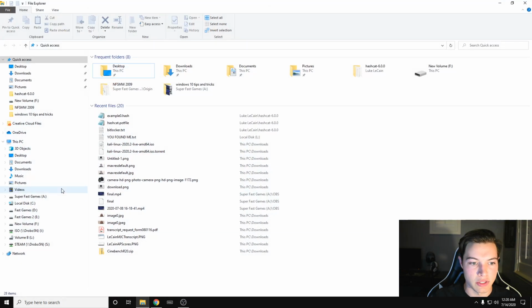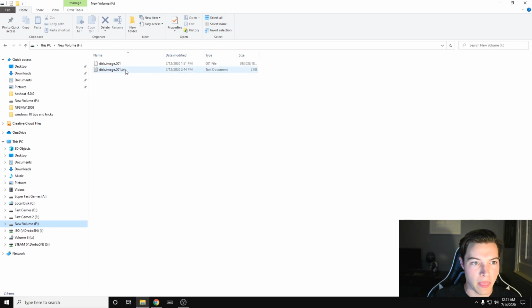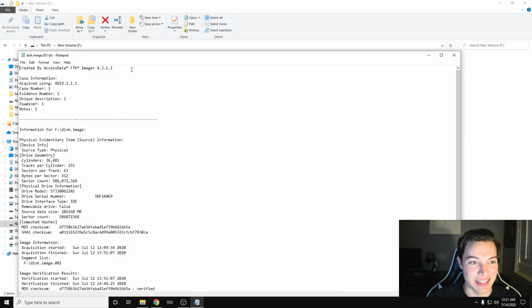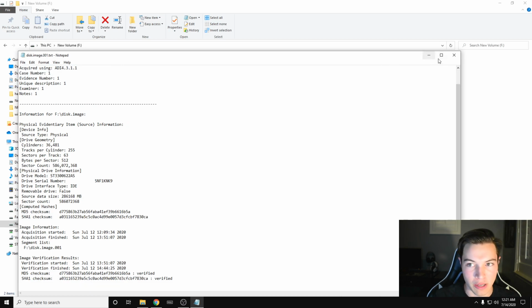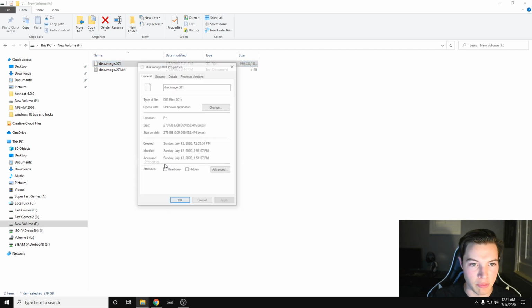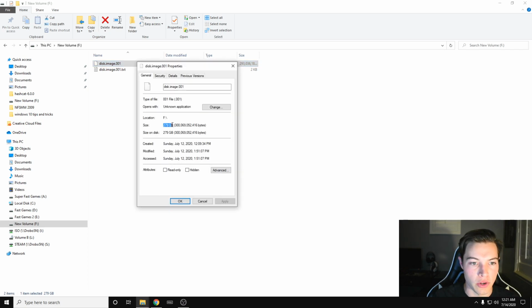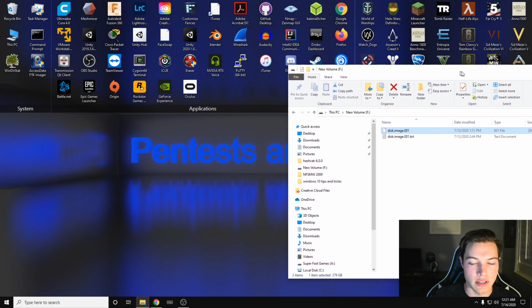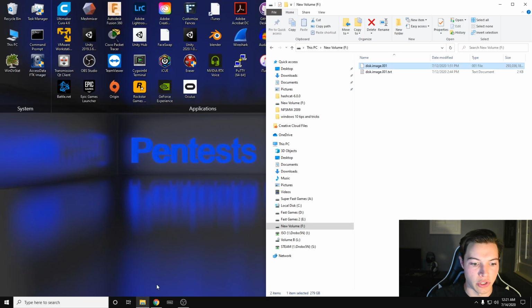Once we have our image, we're going to go over to where it's stored. So mine is new volume, and it's going to look like this. Disk image.image.001.txt. No, not txt. That's the file that tells you all the information about your image. Just the .001, that is your image file. If we hit properties on this, it is 279 gigabytes, which is the usable space on my 300 gigabyte drive. Let's close this and we're going to run Jumbo John on it.